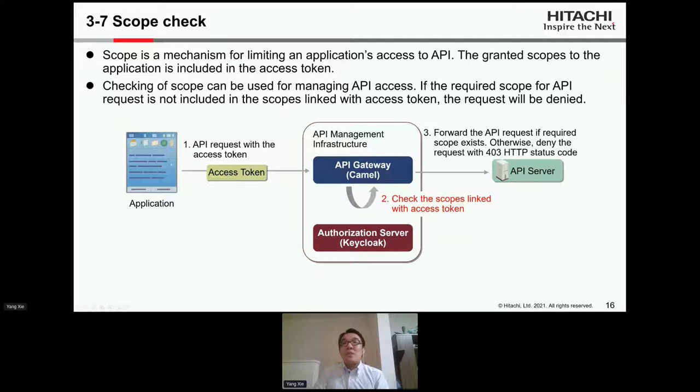And the steps are also shown on the picture. The first step is the application sends an API request with access token, and then Camel checks the scopes linked with the access token, and last Camel will forward the API request if the required scope exists. Otherwise, Camel will deny the request with a 403 HTTP status code.